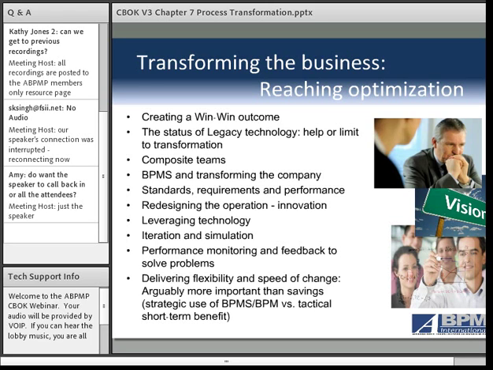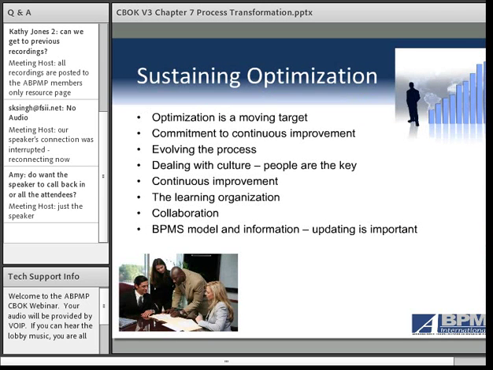We've talked a little bit about performance monitoring. We've talked a little bit about delivering flexibility. And now we'll get into sustaining optimization. And the first thing that I want to do is to be controversial. And for those that know me will say, well, that's nothing new. But I would submit that in the past, it has been absolutely impossible to optimize anything.